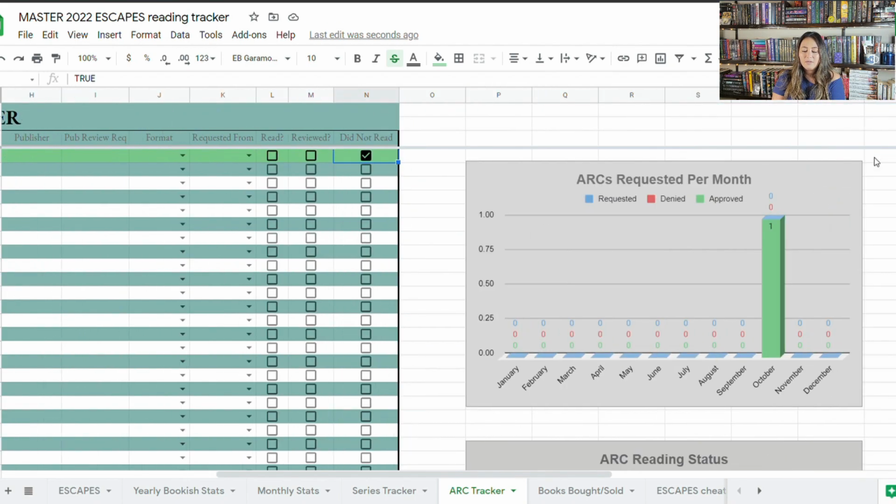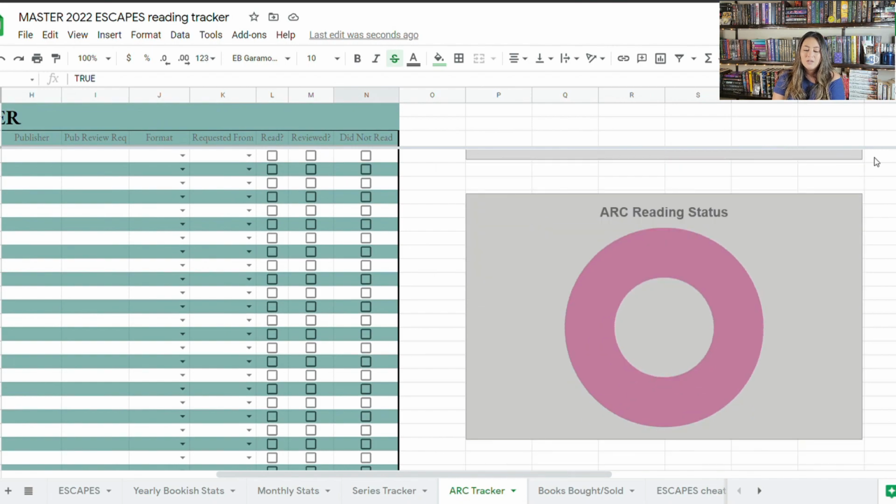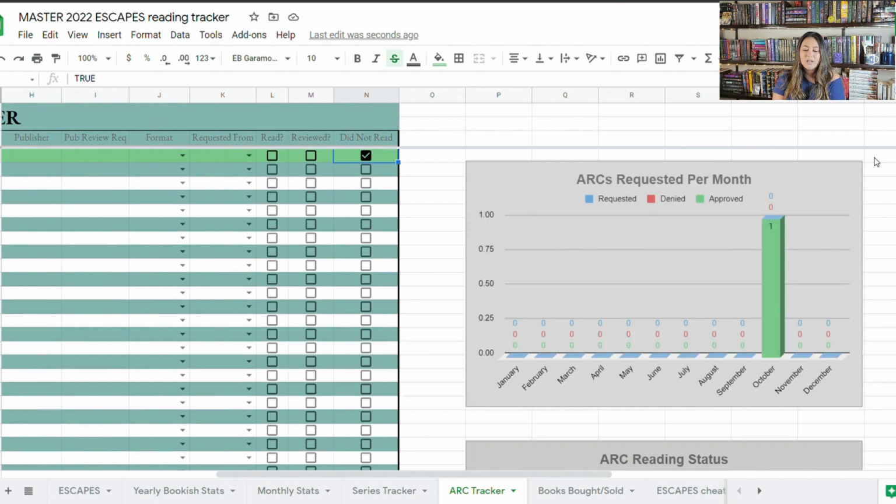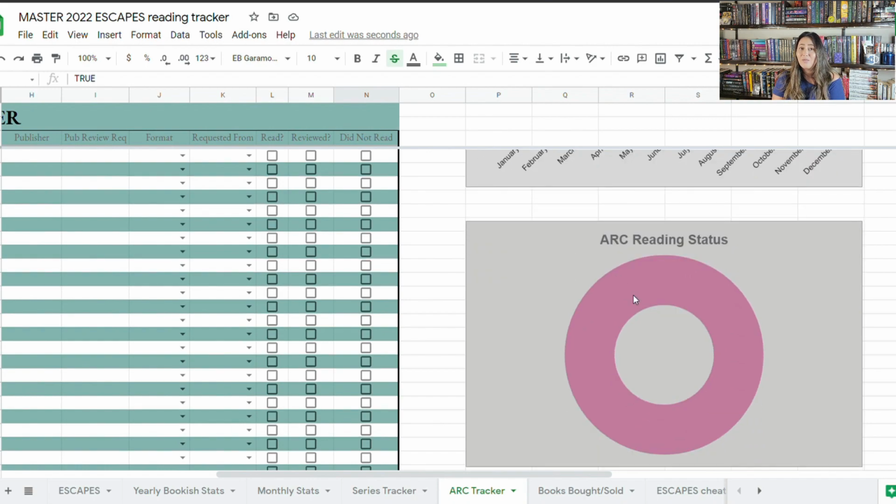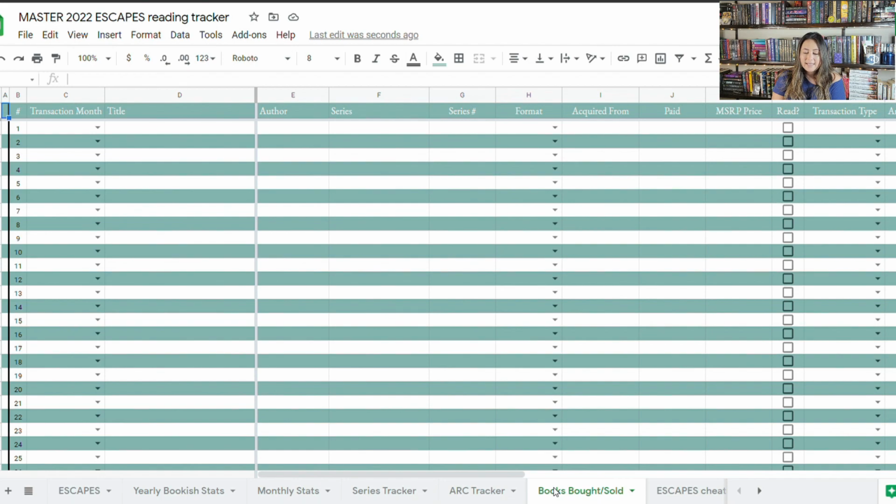I do have a couple of charts over here tracking these as well, and it tracks the number of each of the 3 categories that I have per month. Again, the one for this year is kind of messy. I'm not going to show you guys that, but the concept is there, as well as the reading status of whether I have read and reviewed it or if I haven't finished reading it yet. Moving on to the next tab.